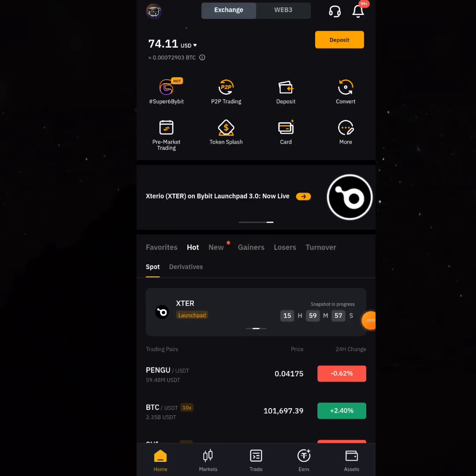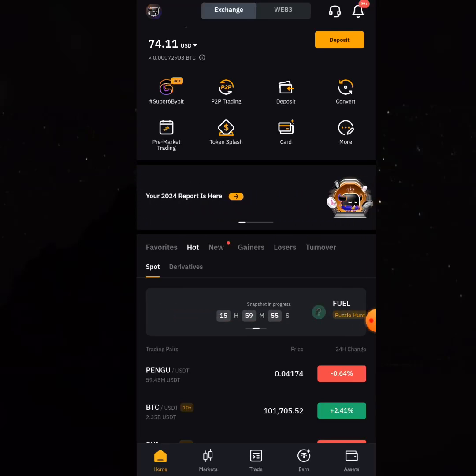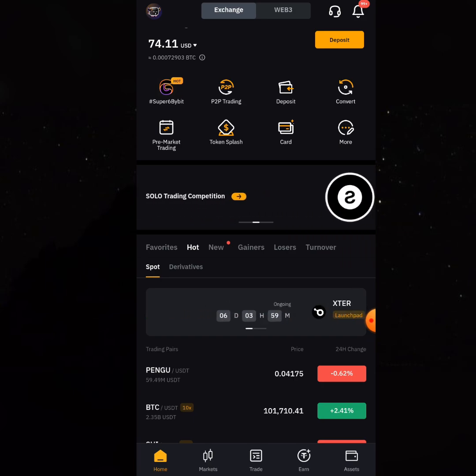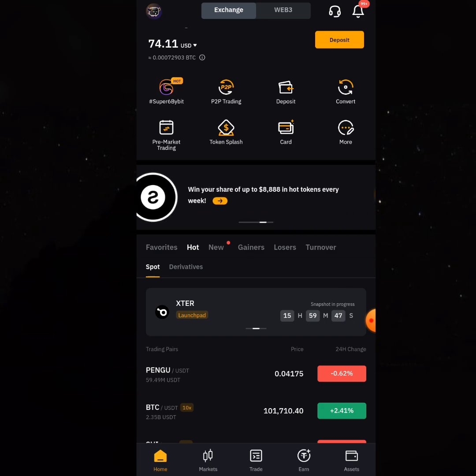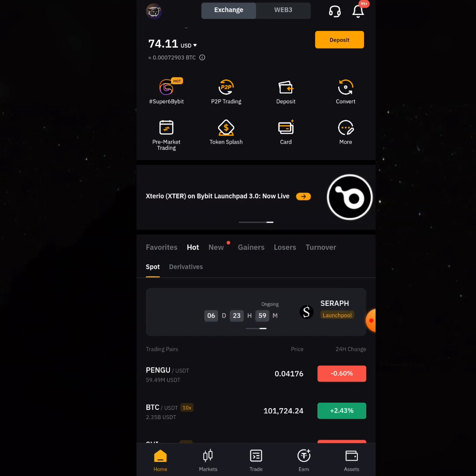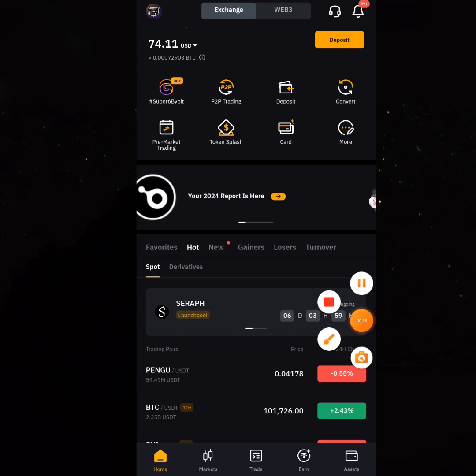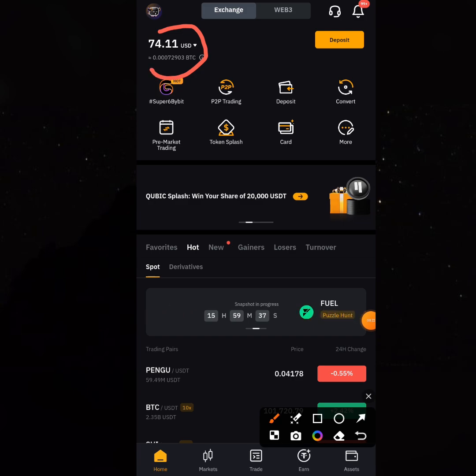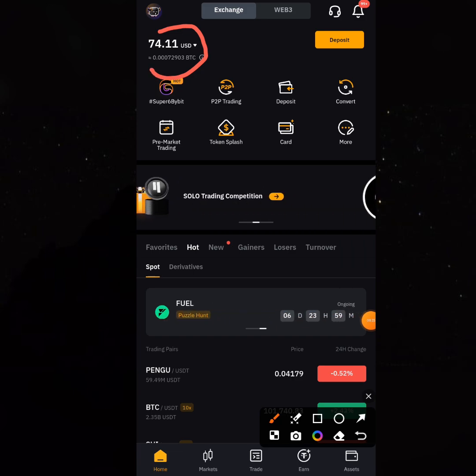Hi guys, so today's class is going to be a very simple one for those people who don't know how to buy or sell. In today's class, I'll be showing you how to buy or sell cryptos on any exchange, and I'll be using Bybit as an example. So first of all, you can see on my balance, there's about 74 USDT or $74.